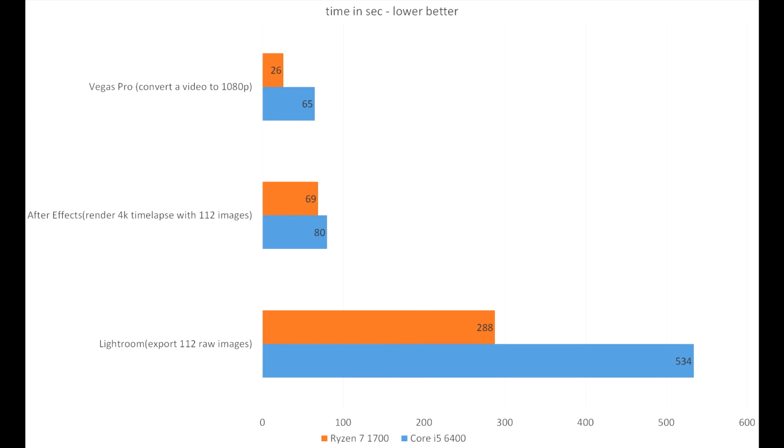So, to sum it up, Ryzen is a great CPU, but if you use After Effects a lot or Premiere Pro, you might not see a big performance bump. And I don't really see the point of upgrading. Better stick with a quad-core high-frequency CPU. For Lightroom, Vegas Pro and many other CPU-intensive apps, it does make sense to switch to Ryzen.